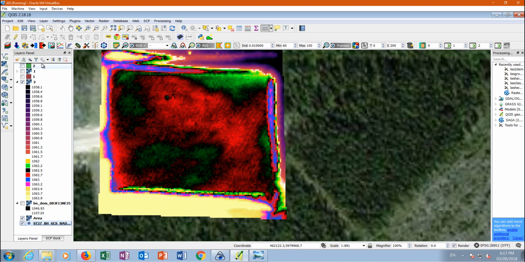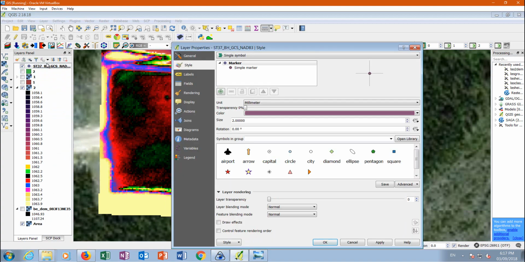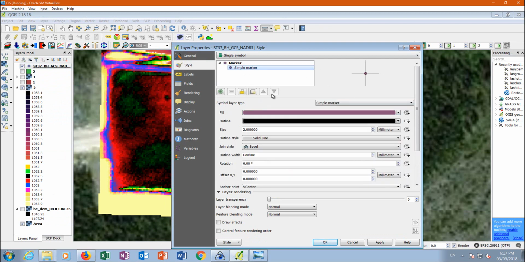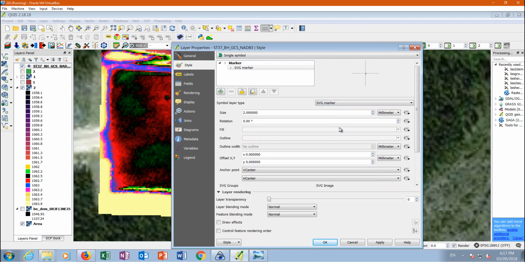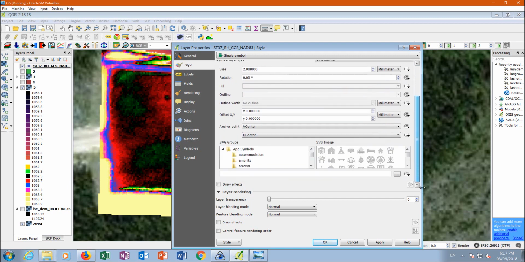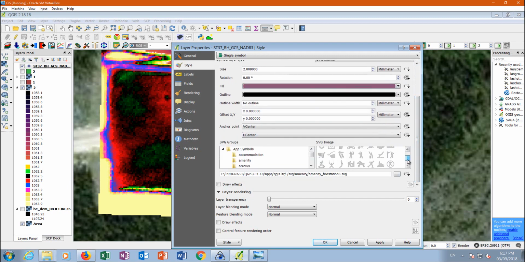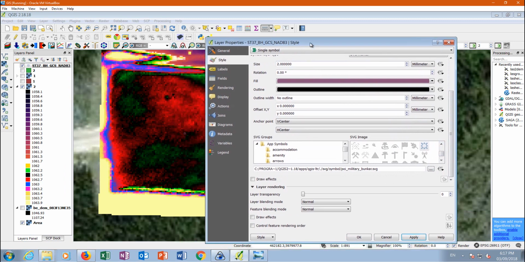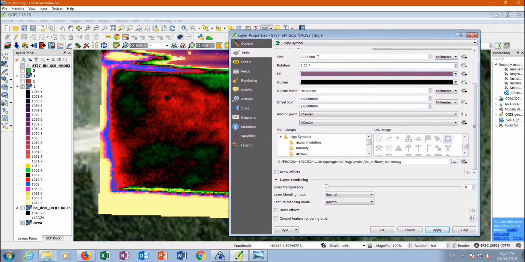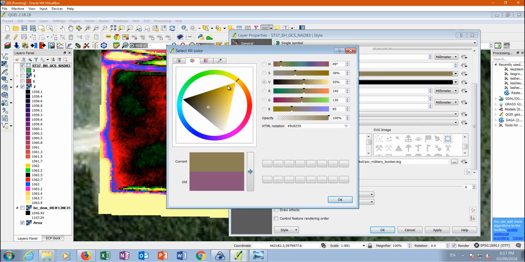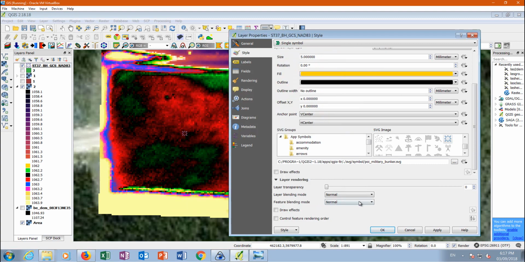We are going to put that one at the top. Here we have the wall. We can change the symbology for the wall to see better. Something, anything could be good. Apply. It's very, very small. Number 5. Apply. And I'm going to put a yellow one. Apply.